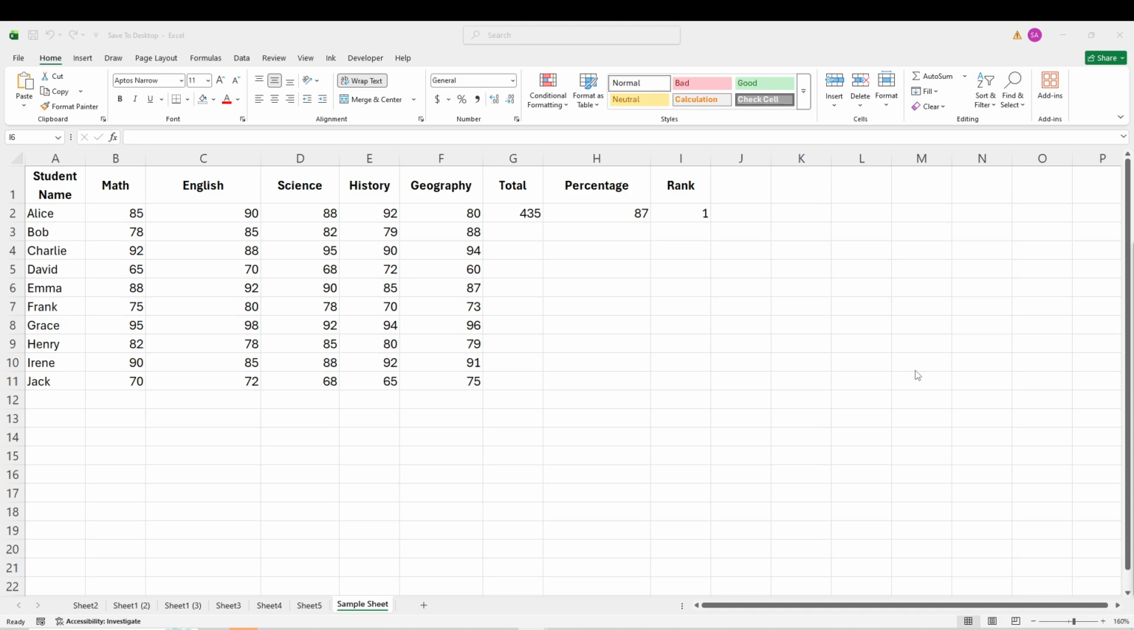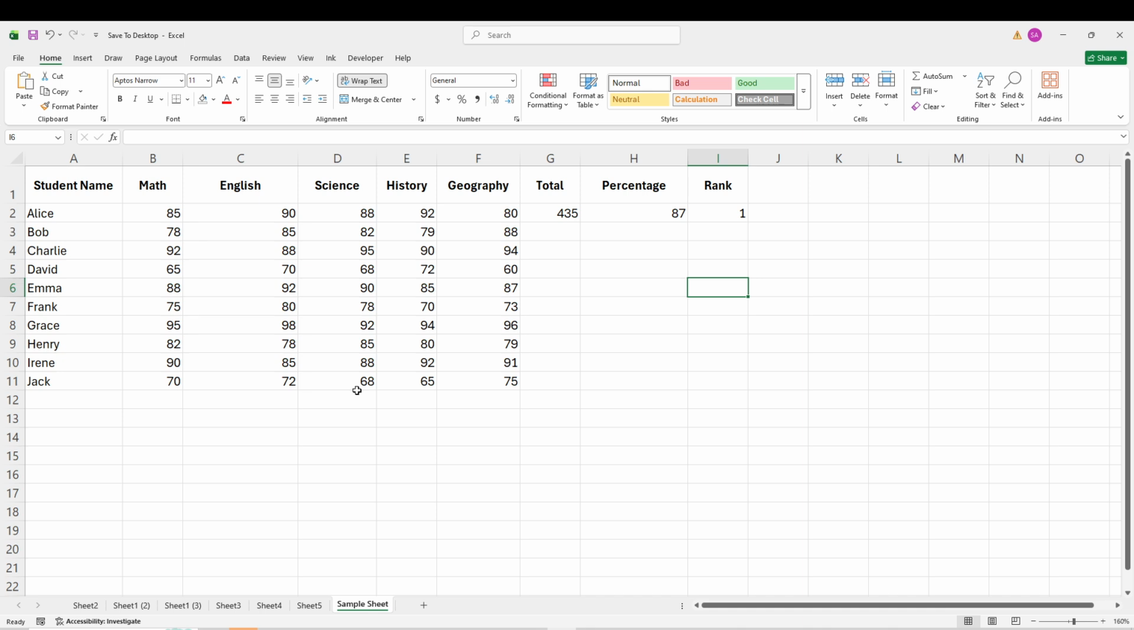In today's video, I'm going to teach you how to create a Marksheet in Microsoft Excel, complete with total, percent, and rank formulas. Creating a Marksheet in Excel is a practical way to organize students' scores, calculate totals, percentages, and even rank them automatically, making grading much faster and more efficient.